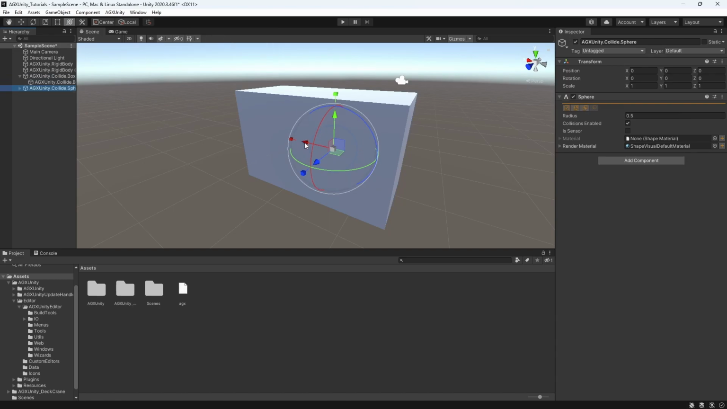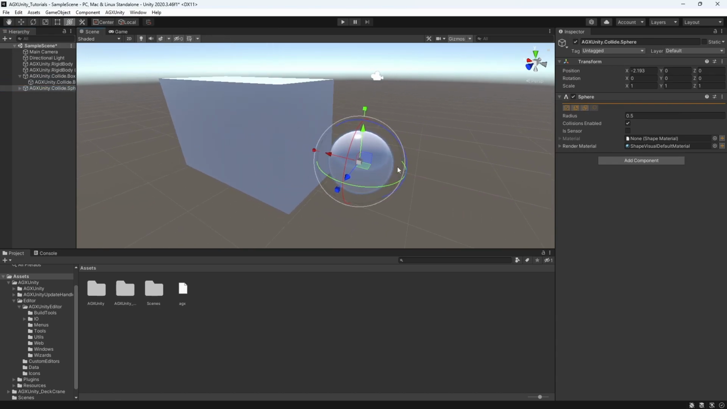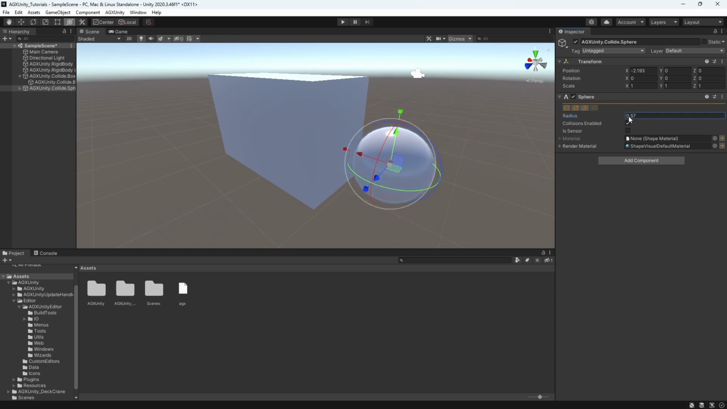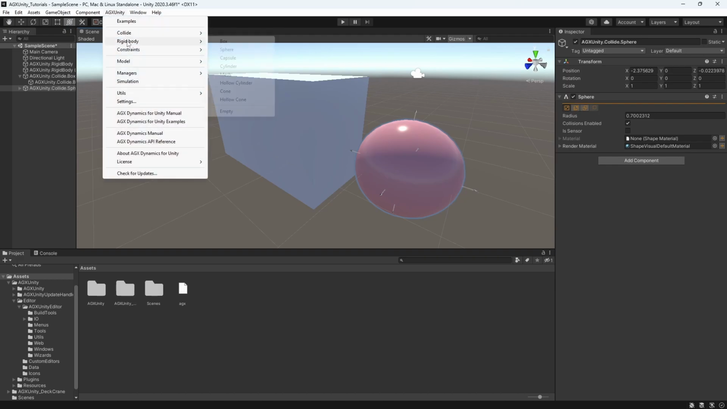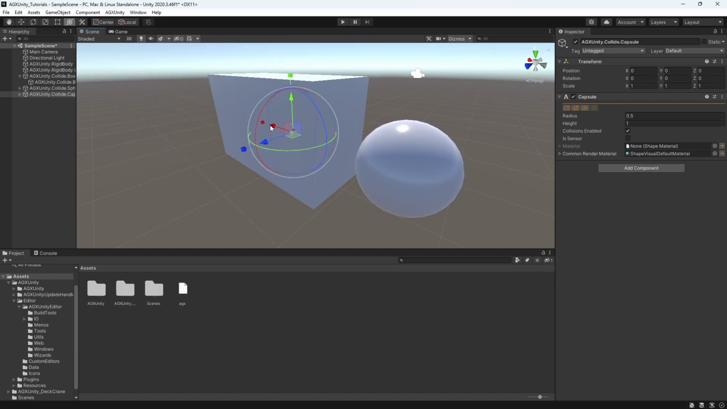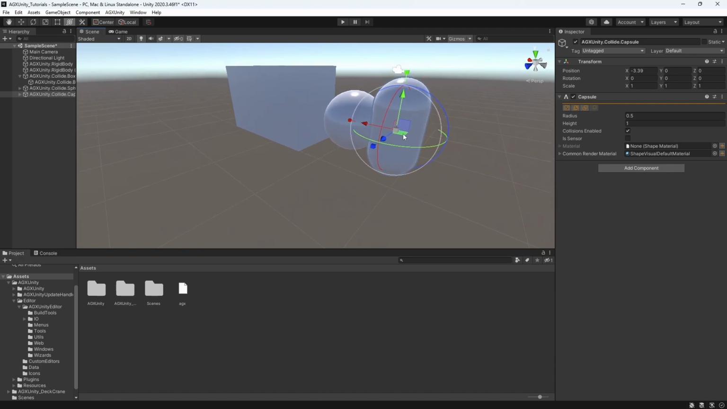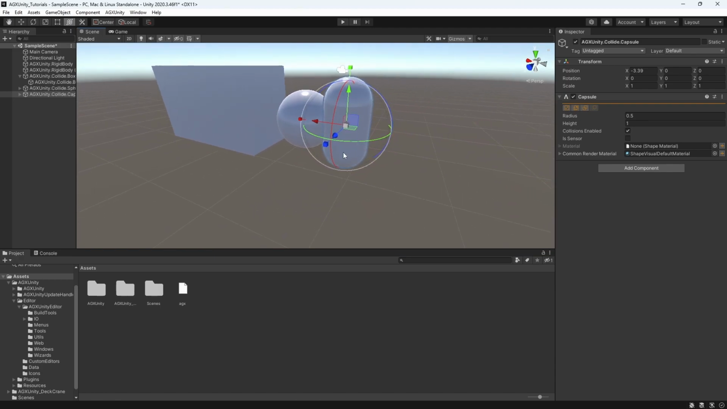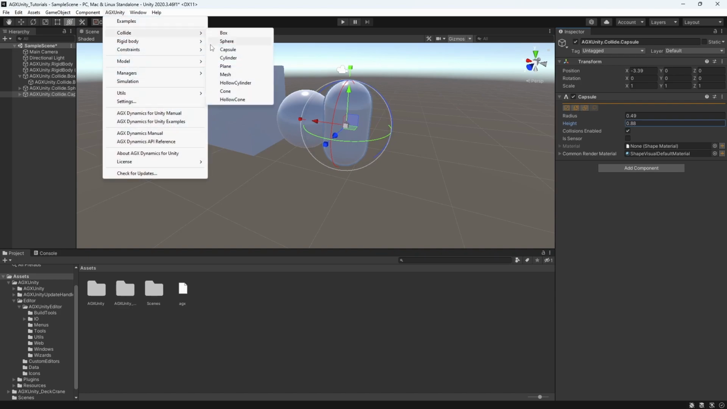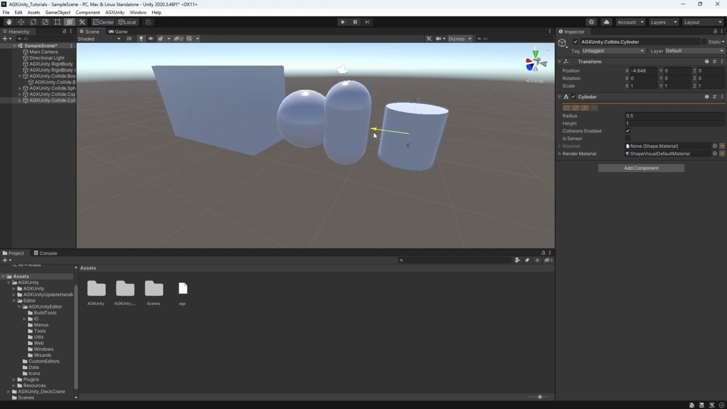So let's create a sphere. Same thing here. It's a mathematical primitive. It has a radius. We can also use the shape tool to change its radius, and we can see that it scales around different points. We can create other things such as a capsule, which is a cylindrical shape with two half spheres at the end, and they have a radius and a length. We can create a cylinder, which is also a mathematical cylinder with a radius and a height.